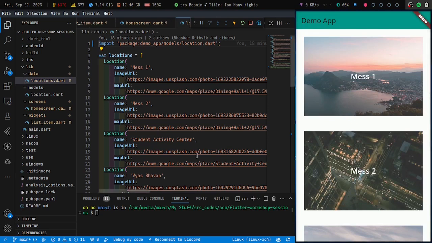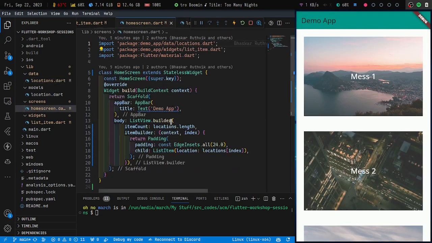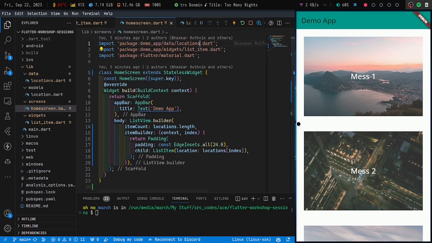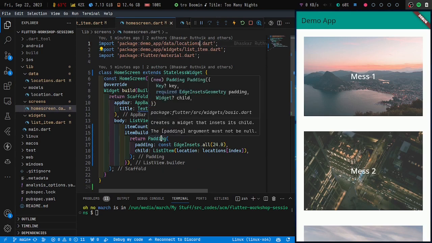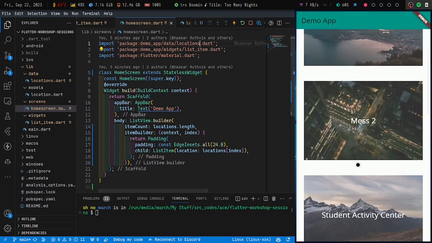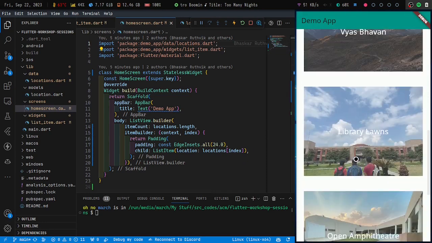And you can generate lists dynamically, as I said, using the builder constructor, or you can use ListView.separated to have separators in between. And it is well integrated with other widgets like list tile, or even custom widgets like the ones used here on cards and stuff. So yeah, that's ListView.